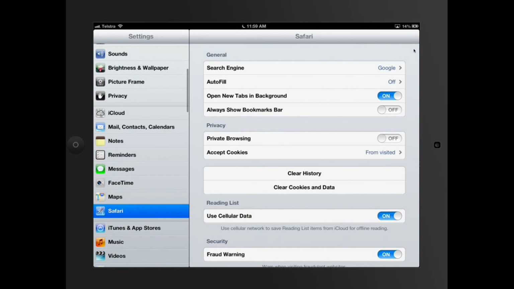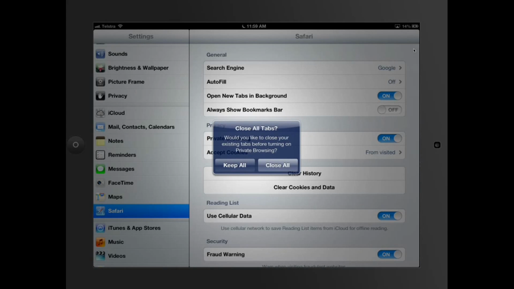When we scroll down and we see Safari. So Safari, of course, is going to use Google as my automatic search. It's going to then have a look at this private browsing here. So if I turn that on, it asks, would you like to close your existing tabs before turning on private browsing?